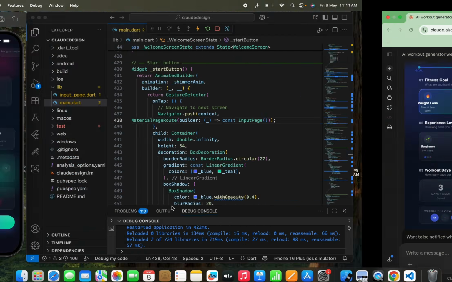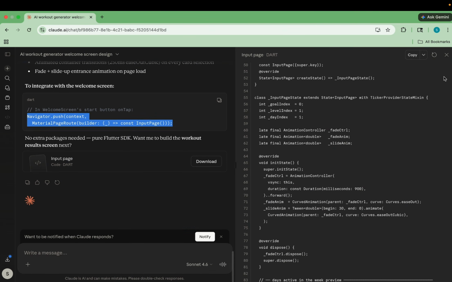Okay, now I'll just tell Claude that this is very good. Now just create the screen where the user can see the complete workout plan by using Claude AI.